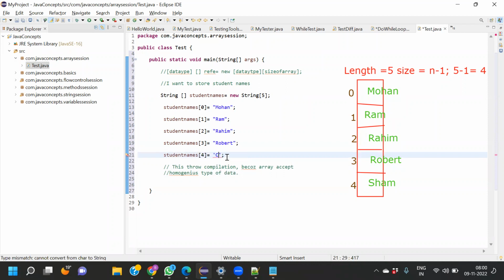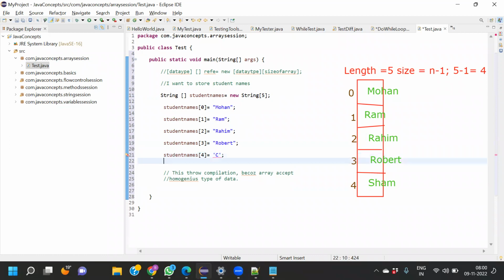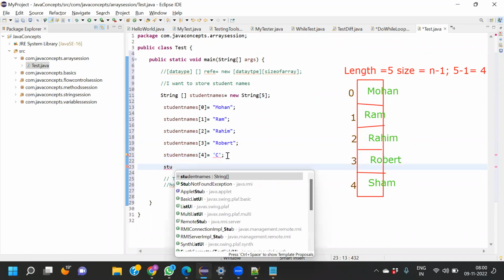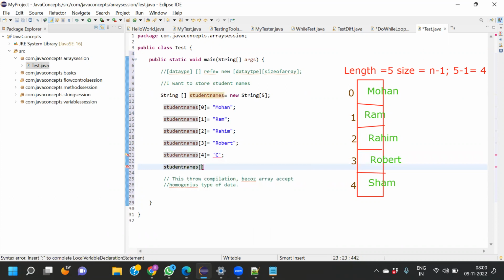Sir, what is the size here? 5. If I want to pass a sixth element, that is the fifth element by index and the sixth element by length.